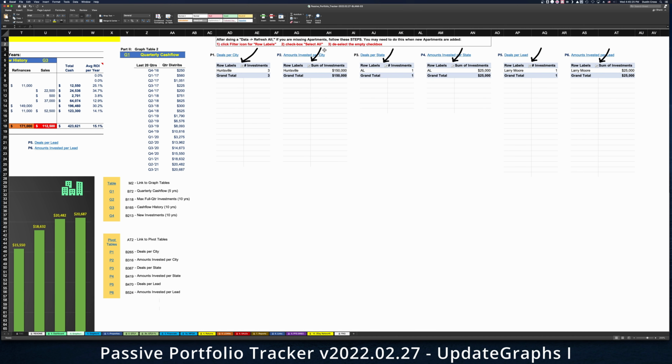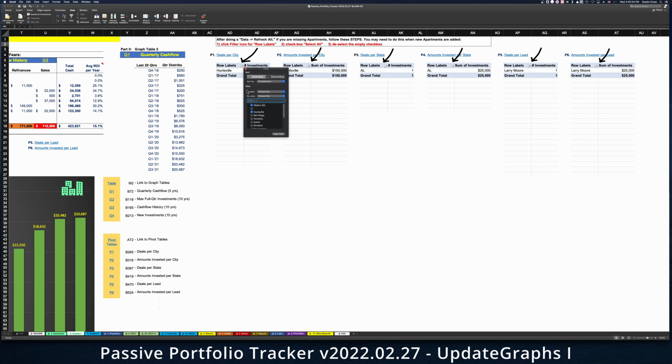The first thing we need to do is follow the instructions here at the top. Go to Data, Refresh All. Click on Data up here, and then we'll click on the Refresh All. Once that is done, we need to go to each one of these tables and click on the Filter button. Come down here, and you can see that our data has now been updated, but it's not selected to be in the graph. So we can click Select All. Then we need to unselect the blank space. Once that is done, we can close this box. Do that for all of these tables.